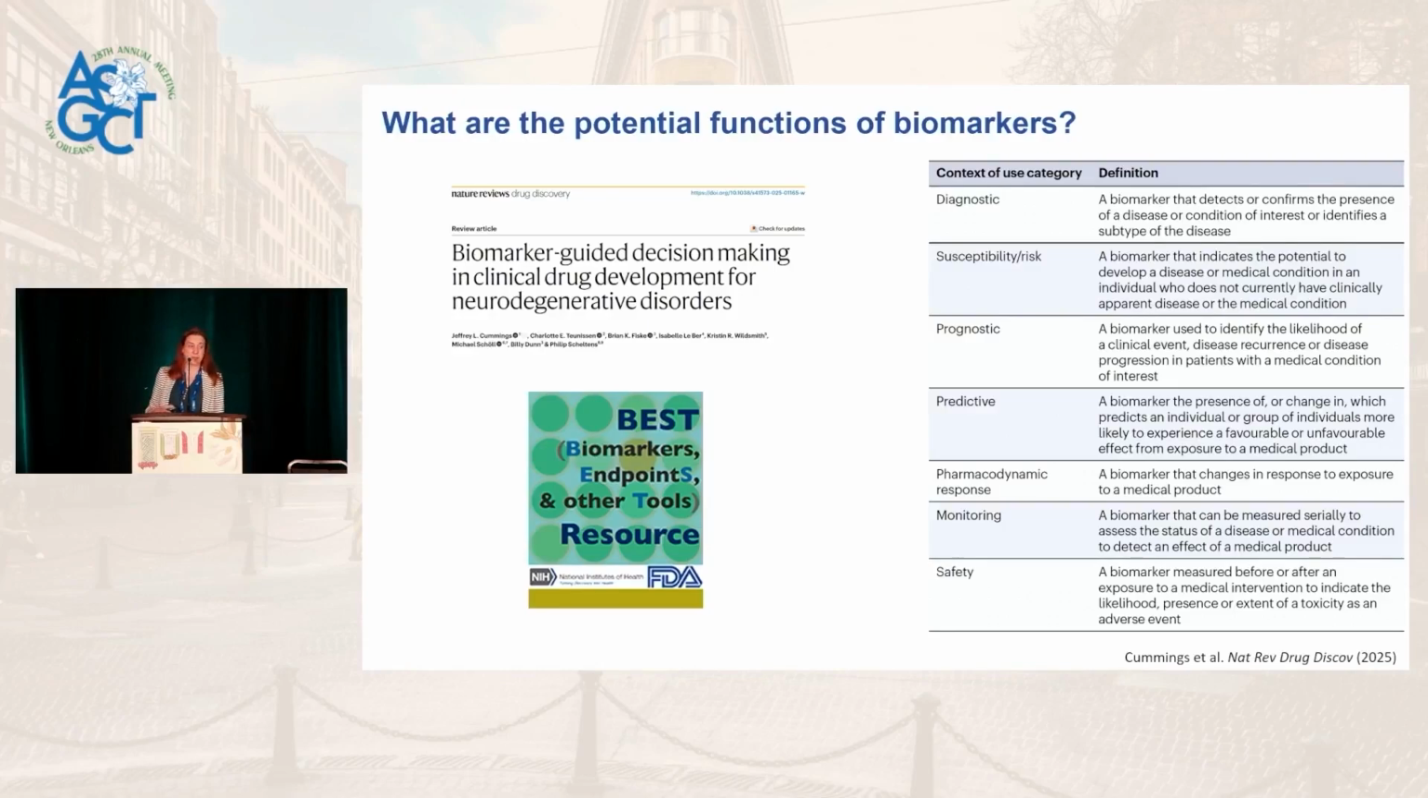And I'm actually going to refer a lot to this review article that I have highlighted here, which I had no part in writing, but I think is a wonderful resource if you're trying to learn more about biomarkers. It focuses here on neurodegenerative disorders, but the concepts described here I think can be applied to lots of different diagnoses. So here on this somewhat complicated table, we have all the different ways or contexts of use in which you can use a biomarker. And we're going to go through and think about what these definitions actually mean.